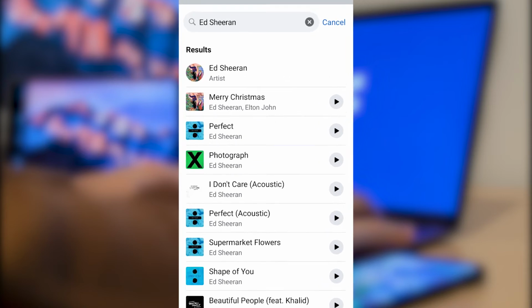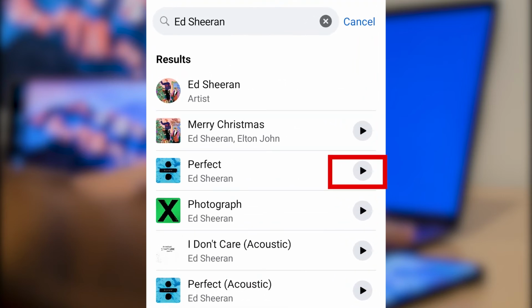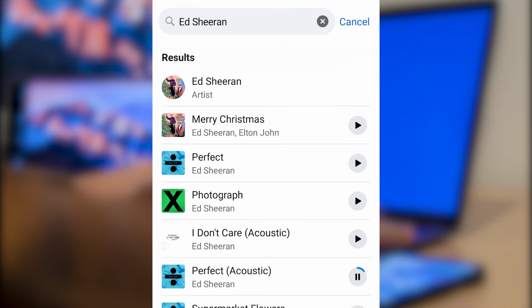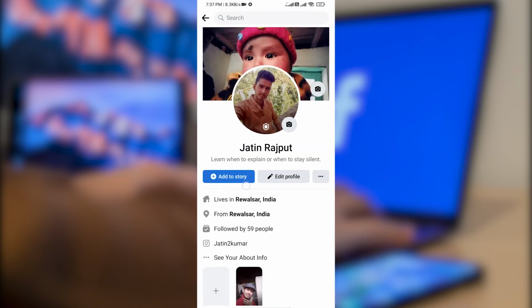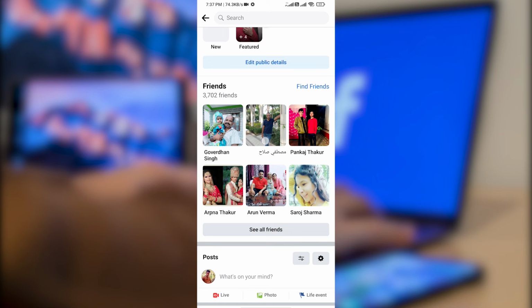You can play the music by clicking on this icon or you can select the music by selecting its name, okay? Now select the music that you want. Now you just need to go back to your profile section, okay? Just go back to your profile section.